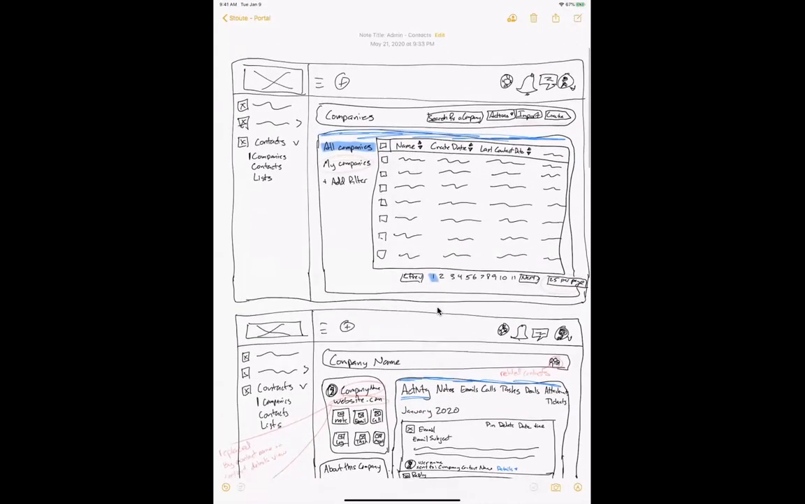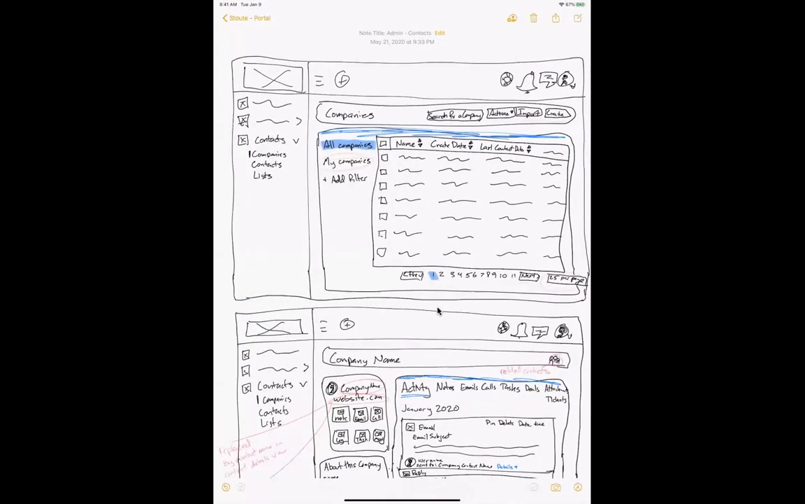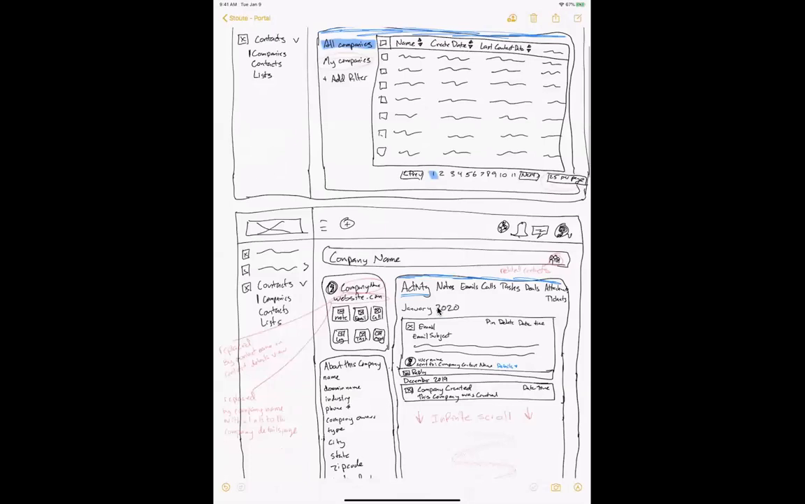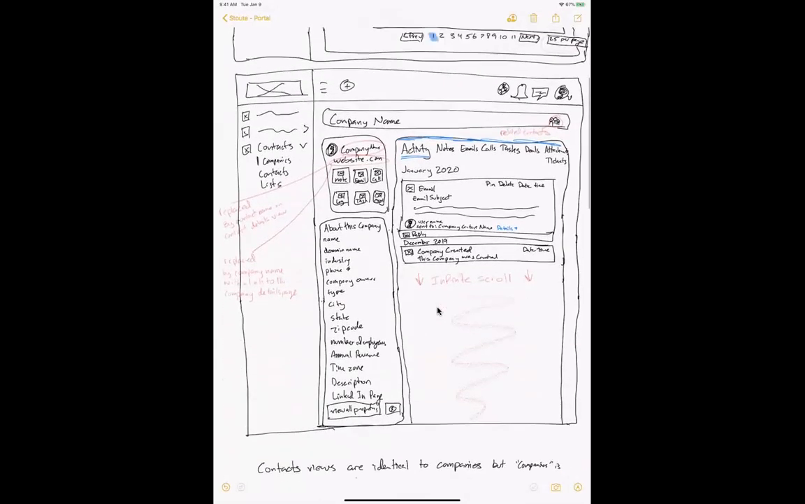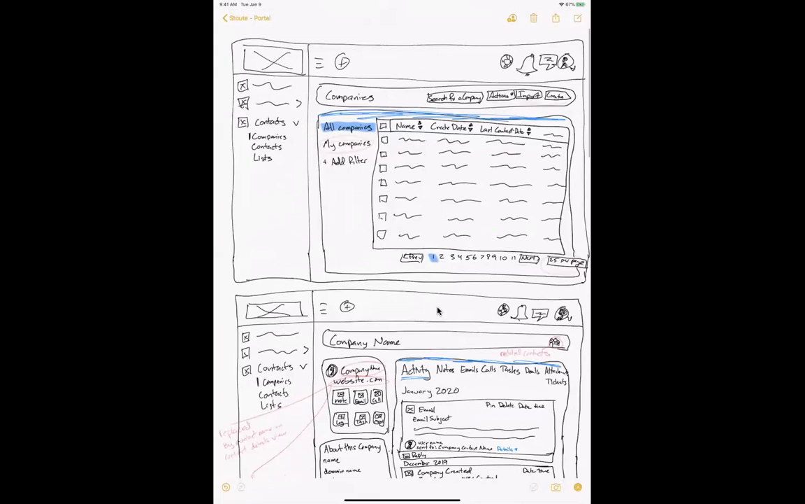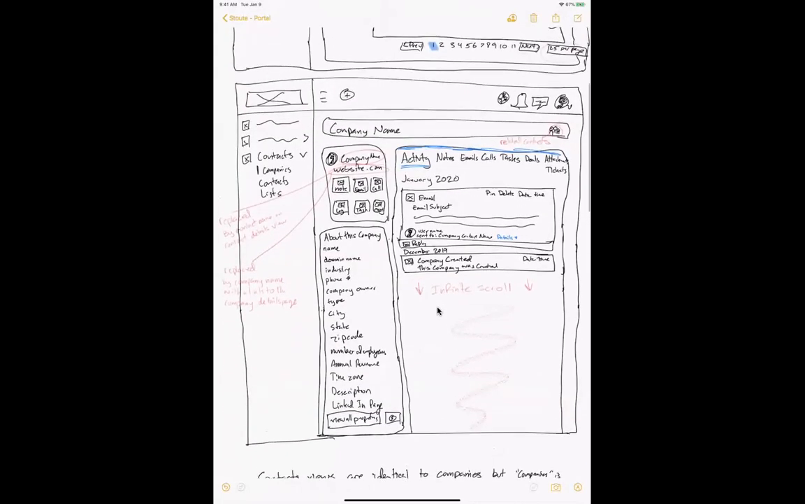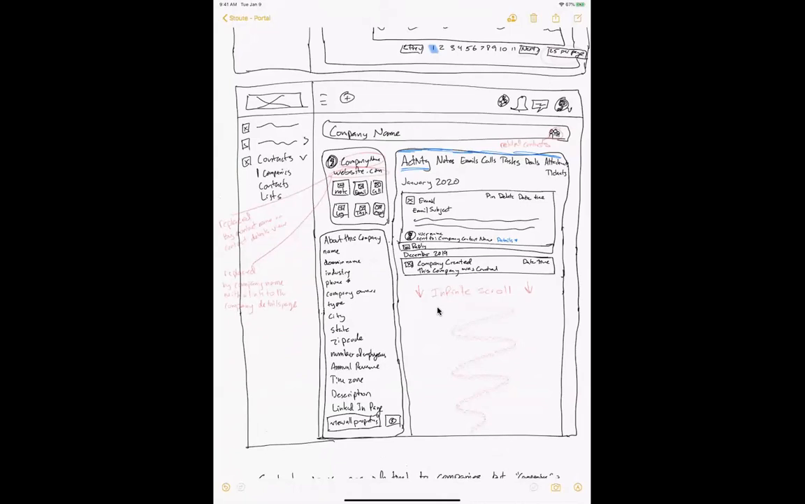That'll allow us to quickly access what we need and filter out the stuff that's irrelevant to us. If we were to go into a specific company, if we were to just select one of these, this is what essentially would show up here. We can see the company name, and then a quick access section here, which is the company name itself.